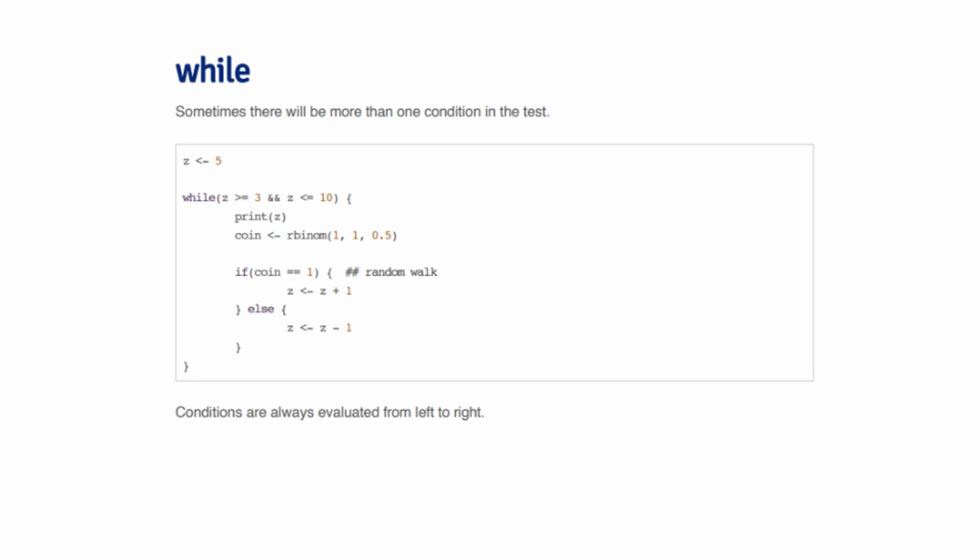Here you see it's a little bit harder to tell when the while loop will finish, because the body of the while loop involves random number generation. The z value is going to zigzag up and down until it eventually hits 10, or eventually it hits 3 or something less than 3. This may be kind of nice, but you have to be careful that it doesn't go on for too long.